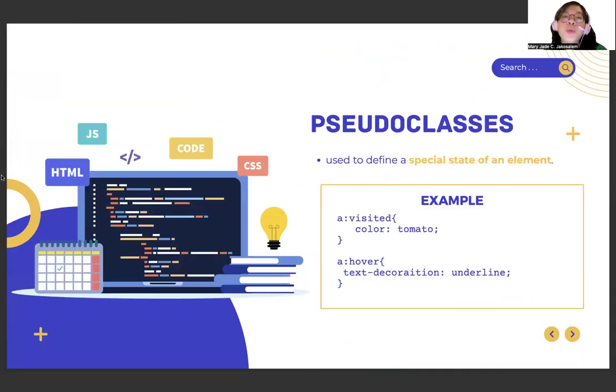Then we have what we call pseudo classes. They're actually used to define a special state of an element. So the style is only applied when an element is in a specific state. One common example is for anchors. When you have already clicked the link or the anchor, meaning the state right now is you have visited it, the color of the link will now change to tomato. But if you have not yet clicked that link, it will always be blue, unless you have assigned another color. Then we have here, if you are hovering your mouse over the anchor, it will automatically underline the text. So it's a pseudo class.